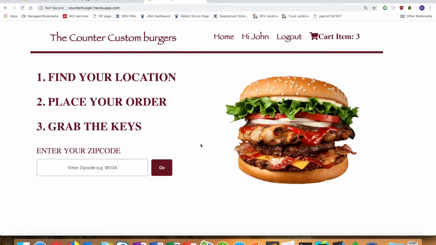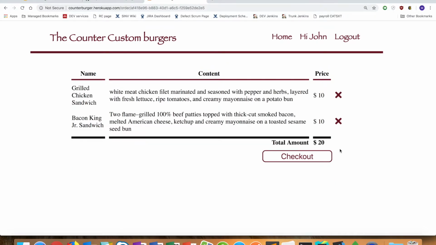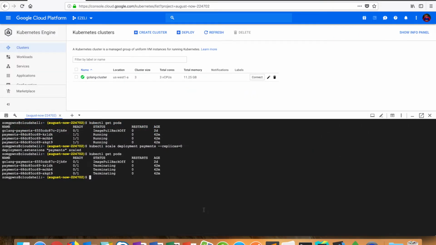So if we go back to home, though the payment service is down, our other microservices are working fine. So if we go to cart and delete one of the items, we get 2 items in the cart and it works fine. So order is working fine even with the payment service down. It shows that we have our microservices implemented correctly.